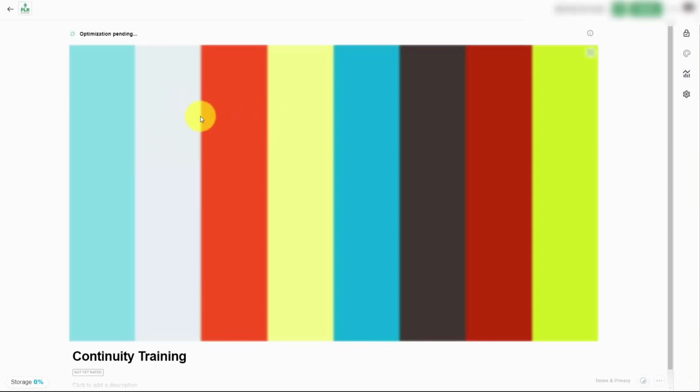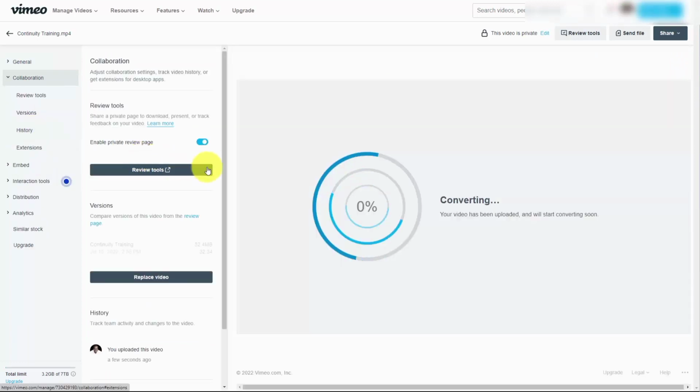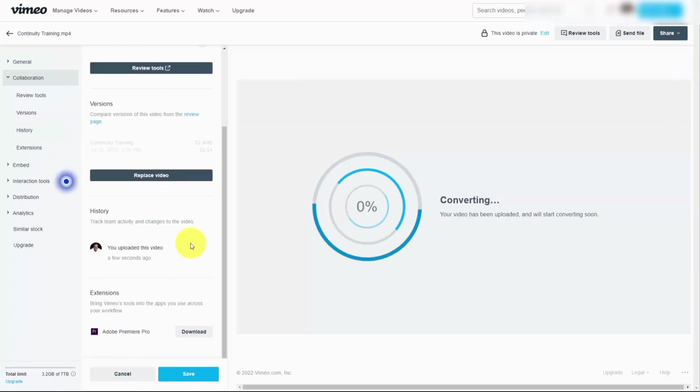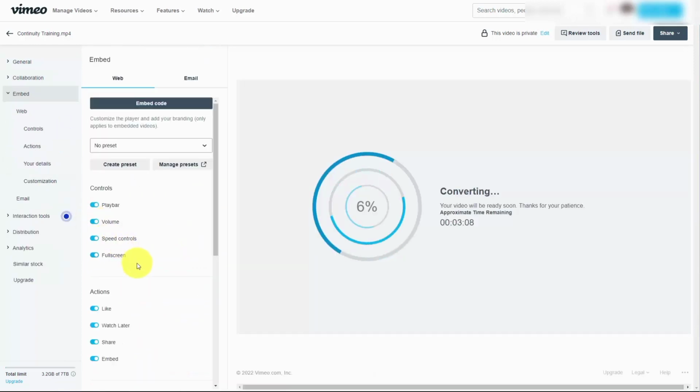Now, assuming that you upload the video to Vimeo, what you can do is go to the video settings. In terms of privacy, you can first make it so that the video will not be on a review page. You'll then save that element. What you can then do is set the embed settings.